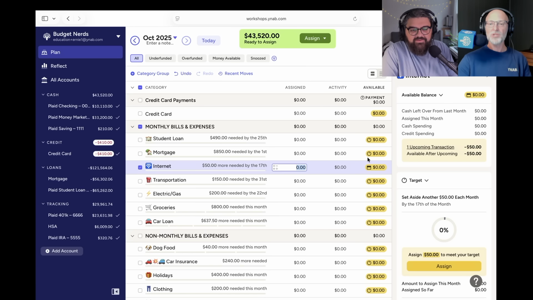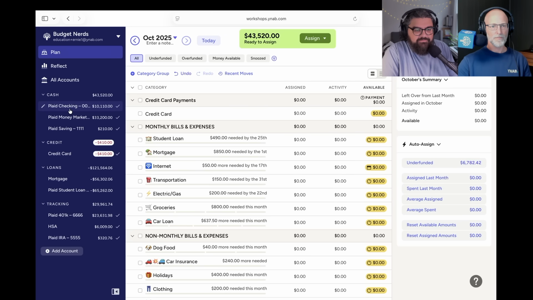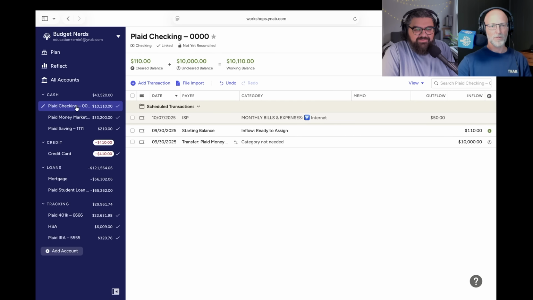Yeah, which is really nice. It just kind of warns you, hey, you're going to have a problem here by the end of the month if you don't deal with something. And it'll turn yellow if that available after upcoming is ever negative, which is helpful. Other things you can do with this too, turn on running balance real quick, Ernie.